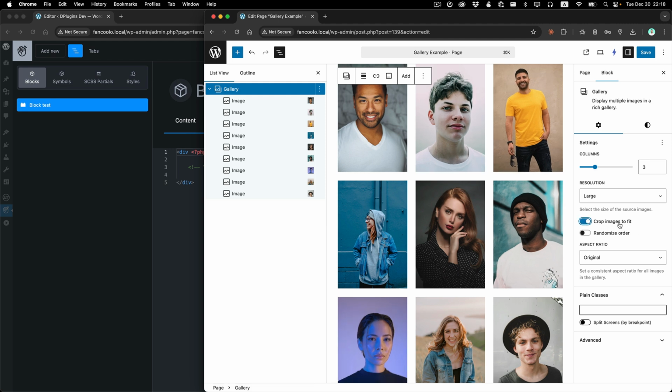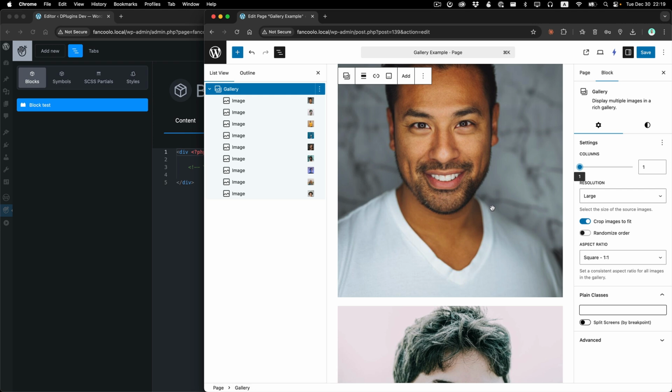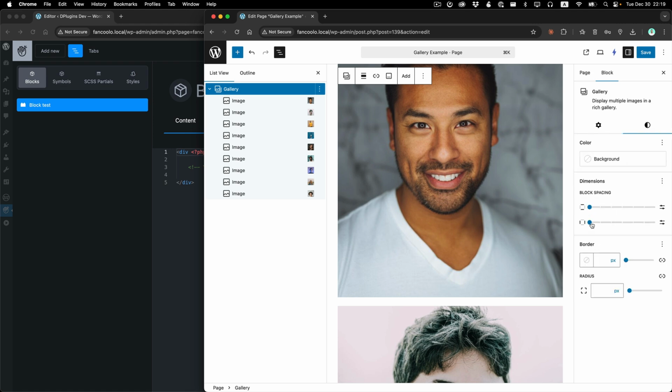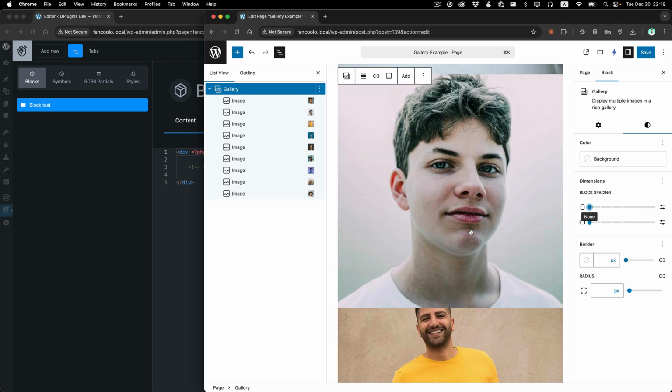We are going to use yes for the crop to fit, and then we are going to set up the square ratio because we are going to use the rounded images that are going to overlap. For the columns we are going to set it by default as 1. For the block spacing you can set it to 0, but you don't need to, because we are going to override everything with the style.